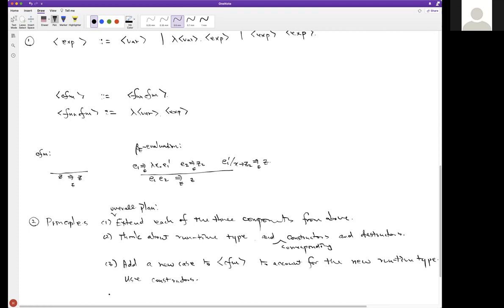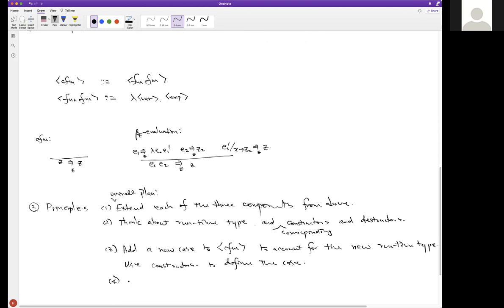This case, okay. We define the case. And then the next thing we have to do is change the syntax, with both constructors and destructors.